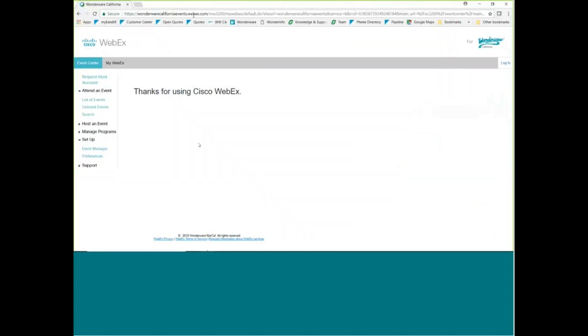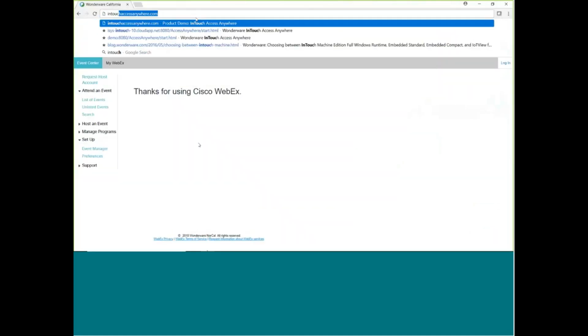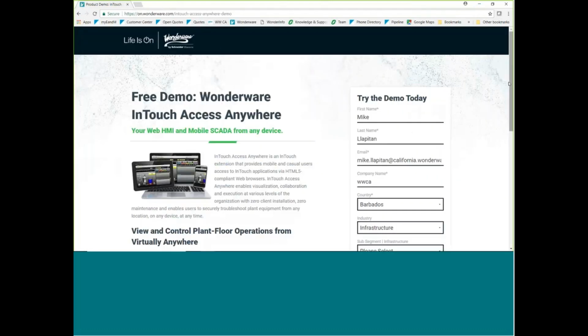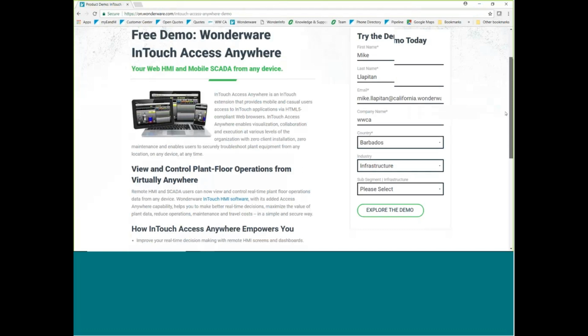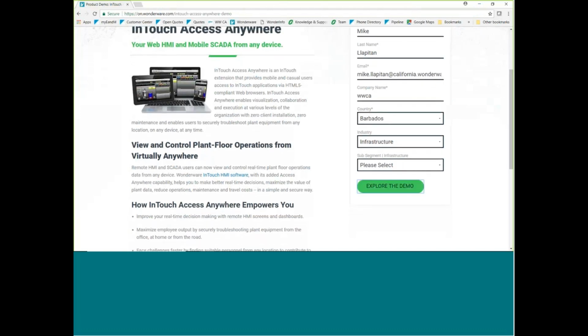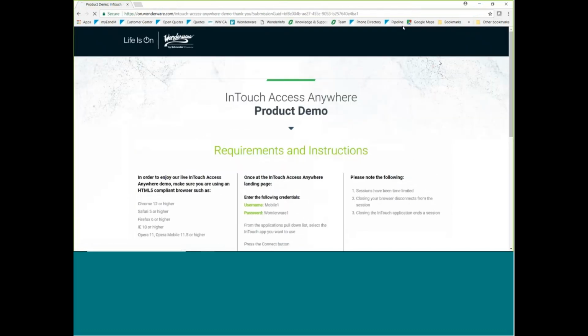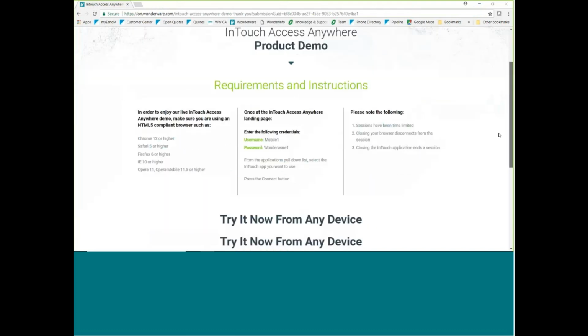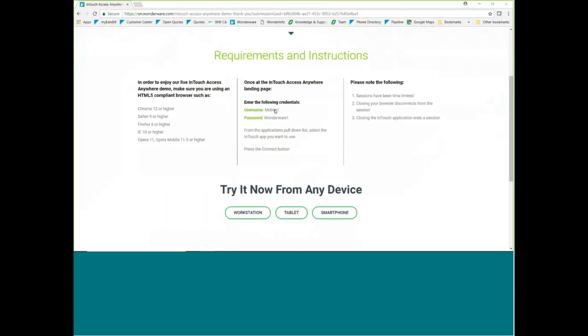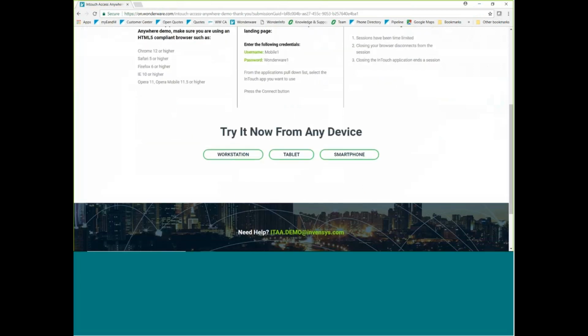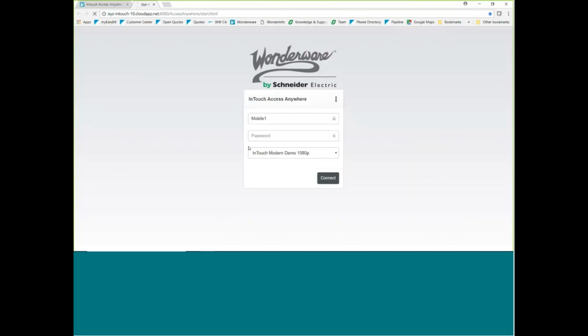So I'm going to open up Chrome here, and I'm going to go to a public web page. And you can go to this web page at any point in time as well, called InTouchAccessAnywhere.com. InTouchAccessAnywhere.com will take you to a registration page, and you can just put in your information there and click Explore the Demo. And then what it's going to do is it's going to tell you what the username and password are to use for logging into the demo. So the username is Mobile1, the password is Wonderware1. And if you're logging in from a workstation, go ahead and click Workstation.